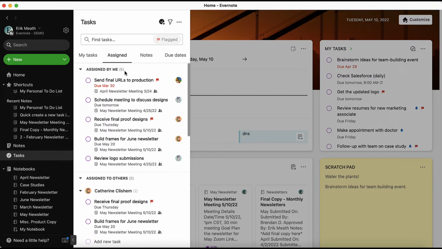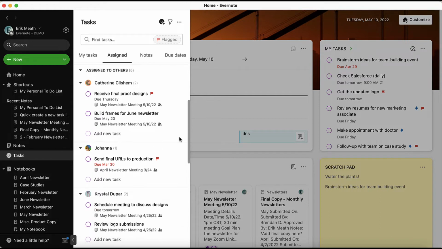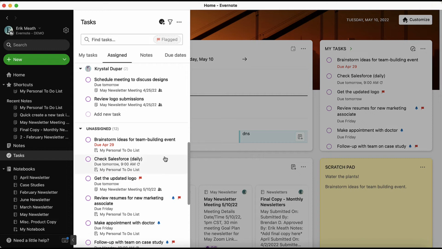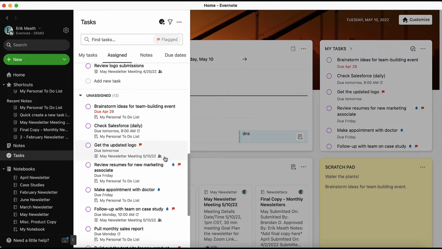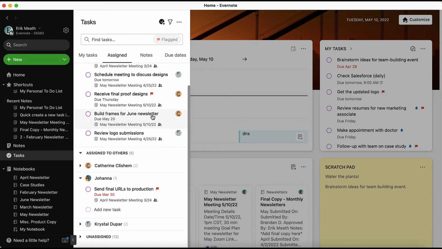The Assign tab will show you tasks categorized by who is assigned to work on that task. At the top, I can see tasks that I assigned to other people. Next, I can see tasks that are assigned to other people on my team. And lastly, I see any tasks that right now are unassigned. And I can collapse each of these sections if I care about some more than others.